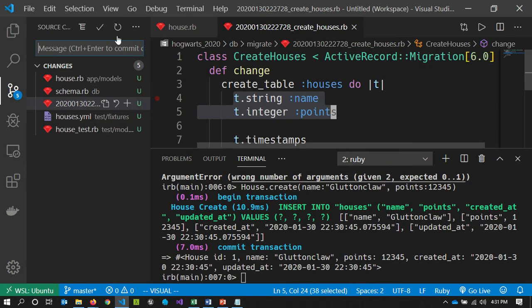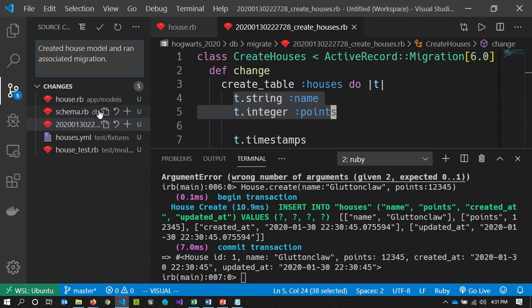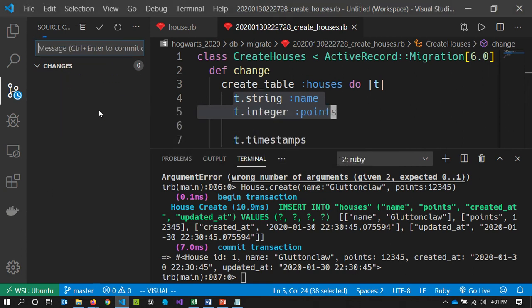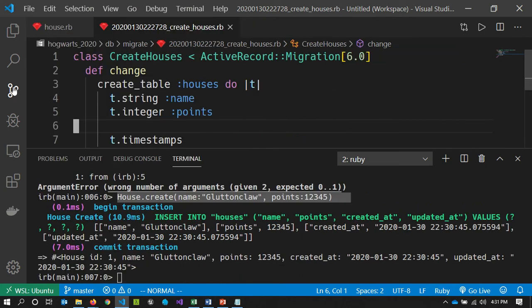Okay, so I can go back to my source control and I can say "created house model and ran associated migration." One of the things I try to do when I'm demoing stuff in class is model good Git practice. You'll see me trying to capture incremental commits over time, and I'm trying not to lump together a bunch of changes. I'm trying to make them small and self-contained and well explained in the commit messages.